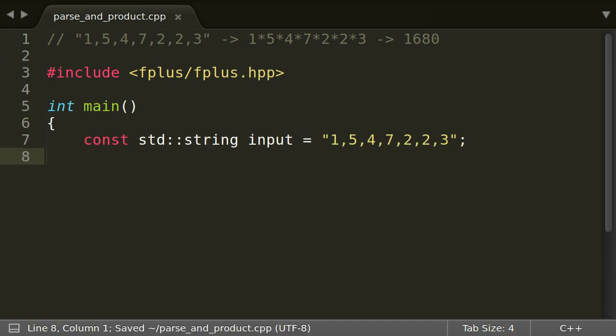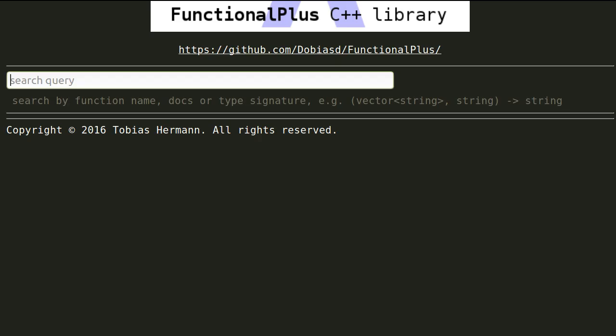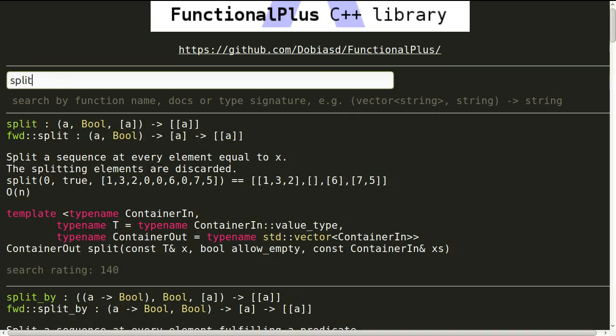So let's use the Functional Plus API search website to check if there already is something that can do this. Indeed, there is, and it looks quite easy to use. The function split takes a separator and a sequential container, like a string in our case. Additionally, it wants to know if we allow for empty strings in its output.